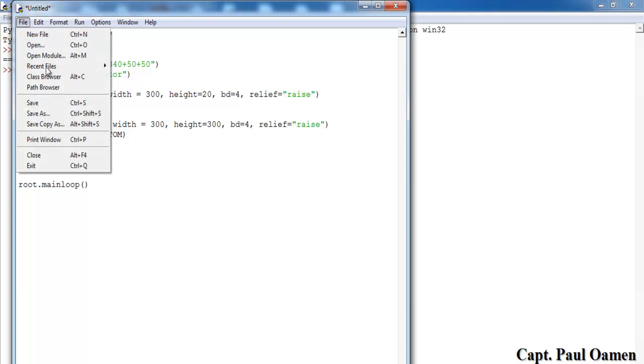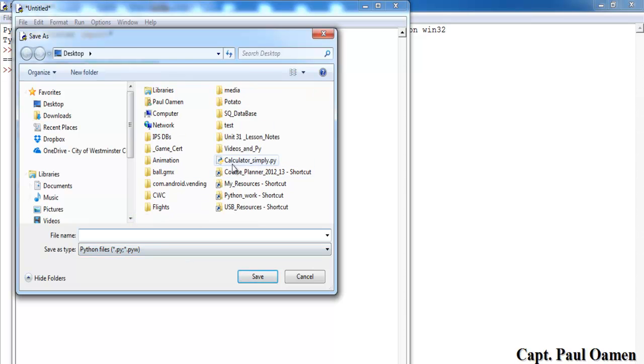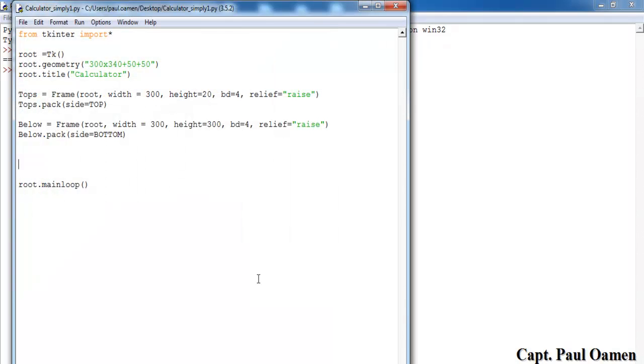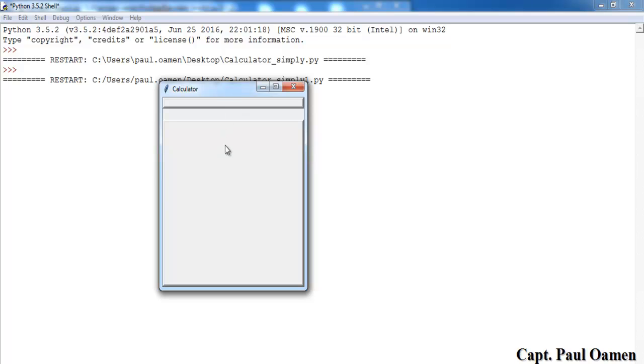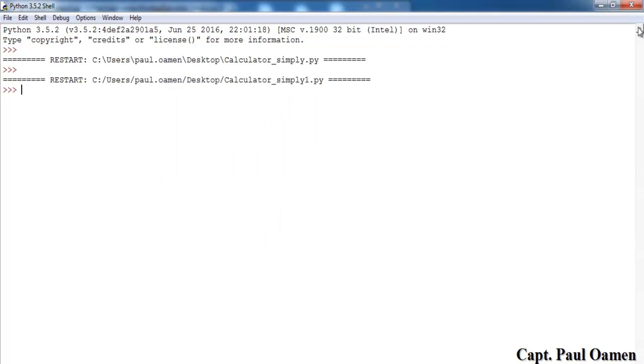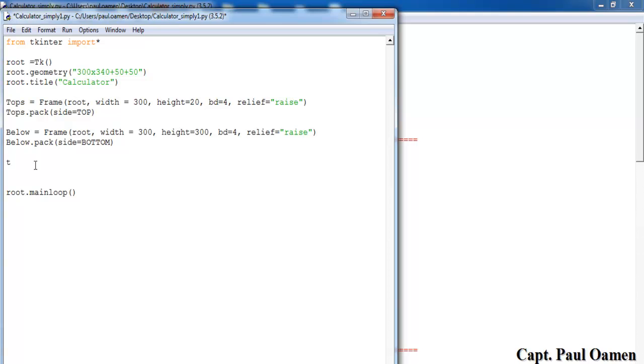If I come in here and just say file, save, what you will see is 2 frames. So let's just call it simple calculator 1. Right, let's click on save and we can run it and see how it looks. Right there, you can see the first frame here and the second frame right underneath there. Okay, let's close that.